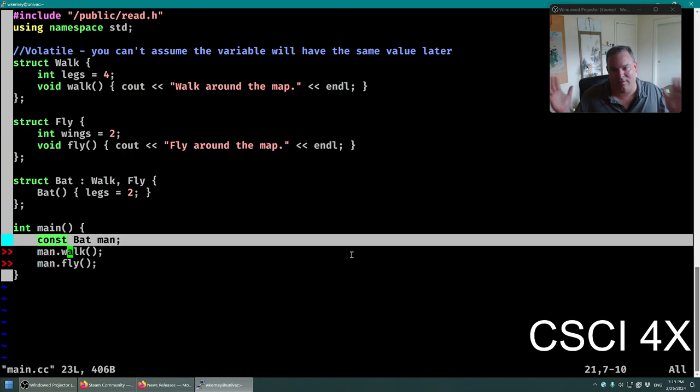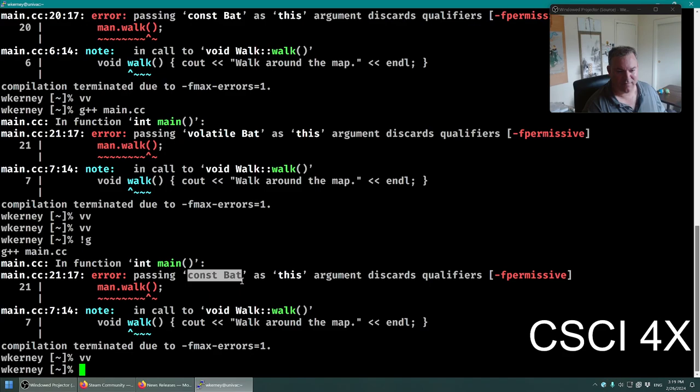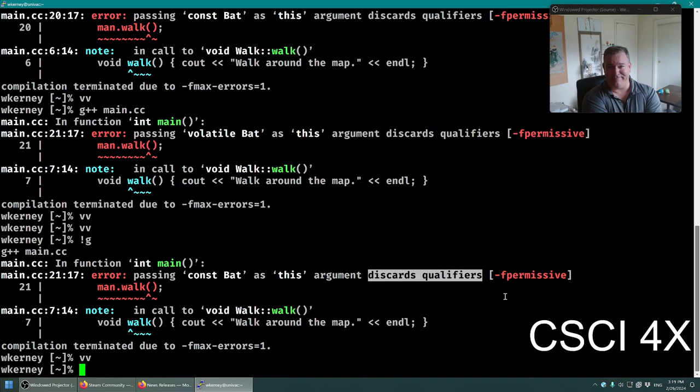Const, though, we use all the time, right? So why is this complaining? What does it mean we're discarding qualifiers? It says passing const bat as this discards qualifiers. And the reason why I'm spending so much time on this is because this is an error message you will see over and over again. And I'm explaining it to you. That's why we go to college, to learn things, right? Especially useful things, hopefully. I try to teach useful things. Volatile's not useful, but it's just kind of a fun aside.